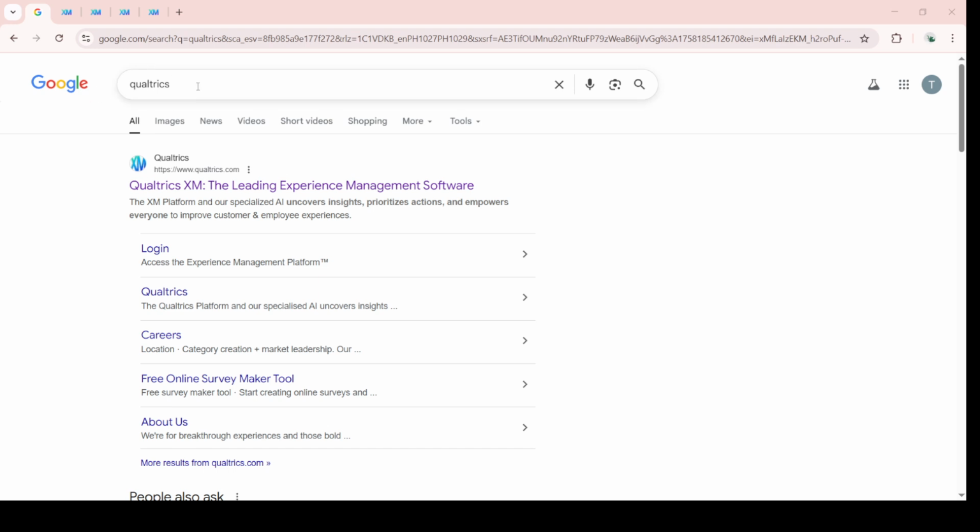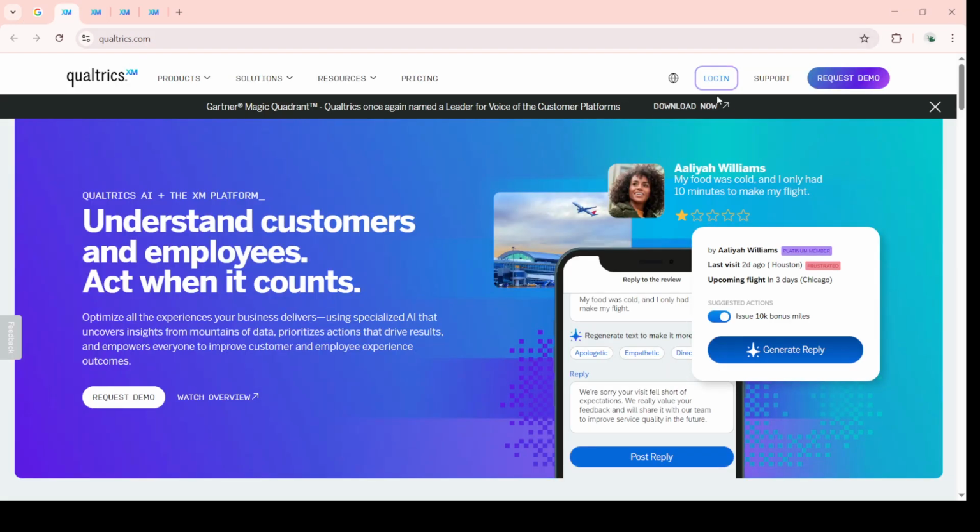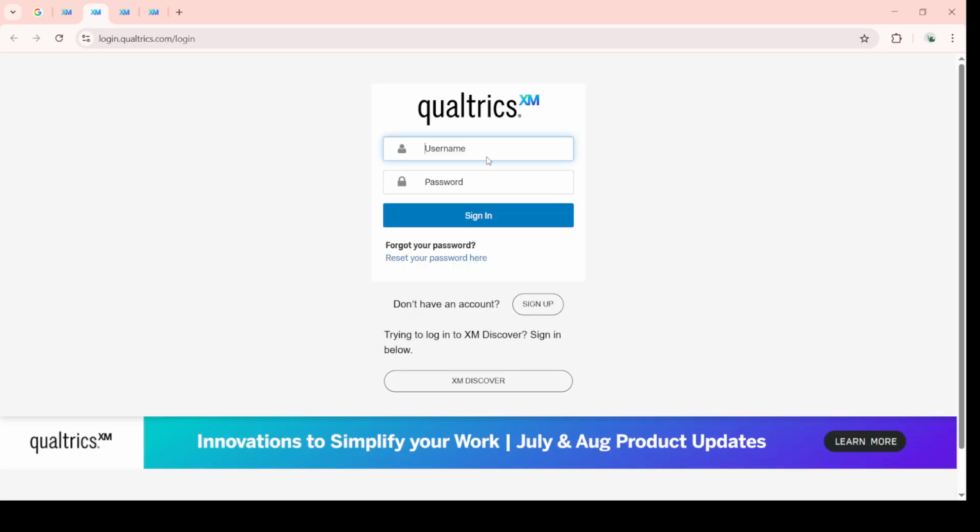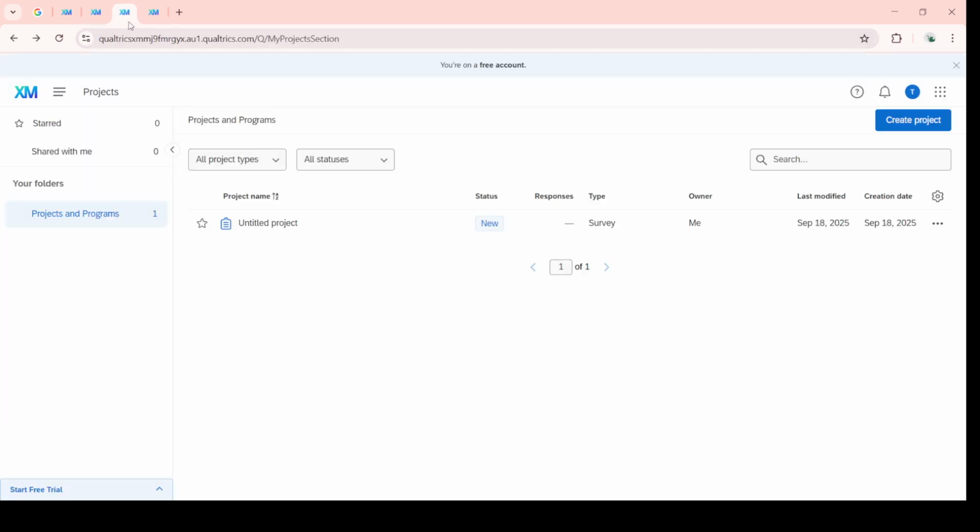Once you're there, look to the top right corner of the screen where you'll find the Log In option. Go ahead and click on that. You'll need to enter your registered username and password to access your account. Make sure you have these details handy, as they will be essential for logging in. Once you're logged in, go ahead and open the survey you're working on.